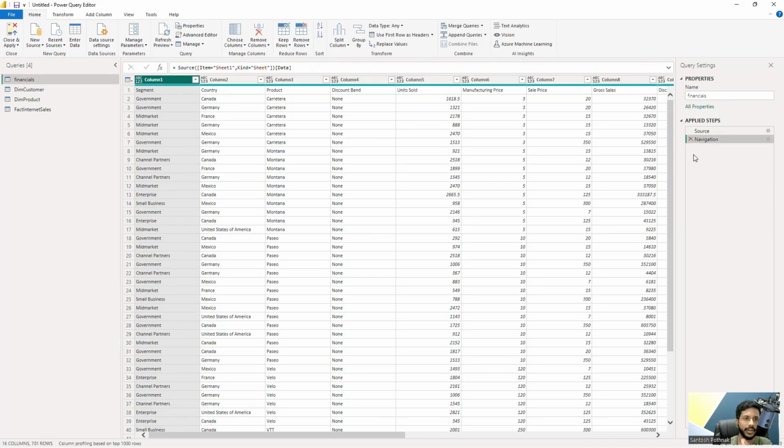I'm deleting the promoted header step. Okay, this is how the data looks like. So there's a column 1, column 2, column 3, column 4, and so on. But the actual headers are sitting in the very first row: segment, country, product, discount band, units sold. So I'm going to do one option, simply use first row as headers.